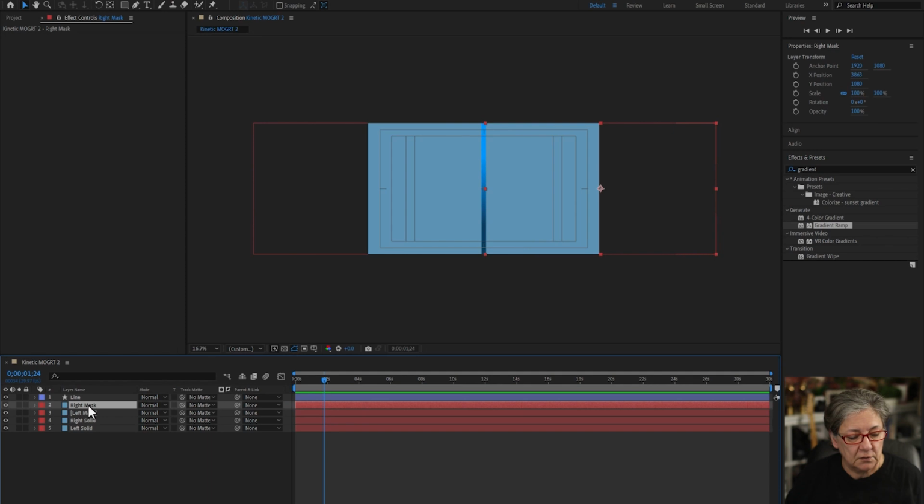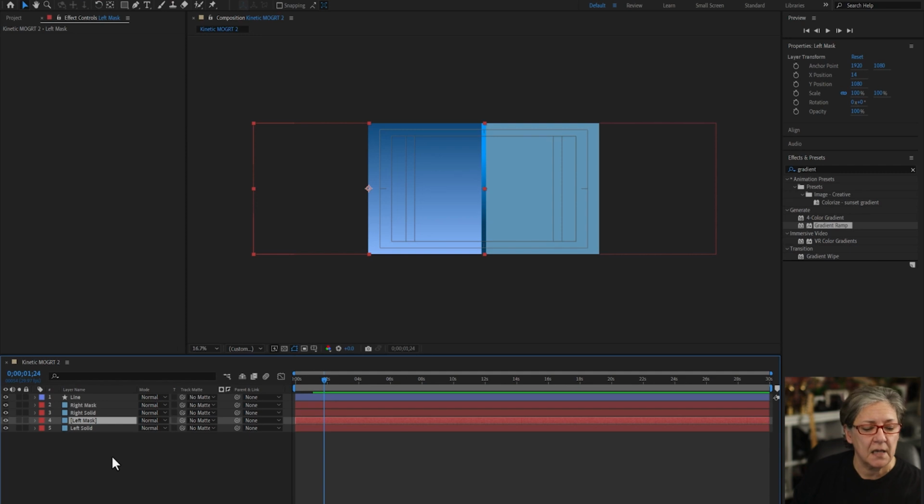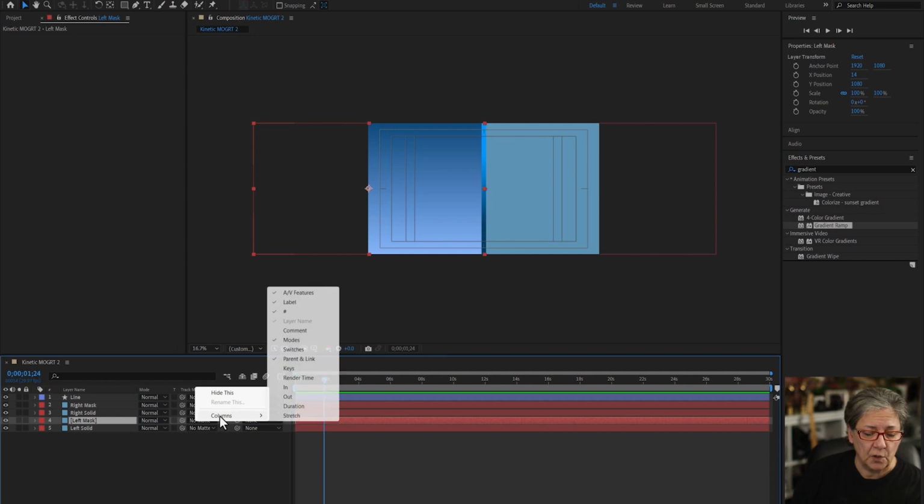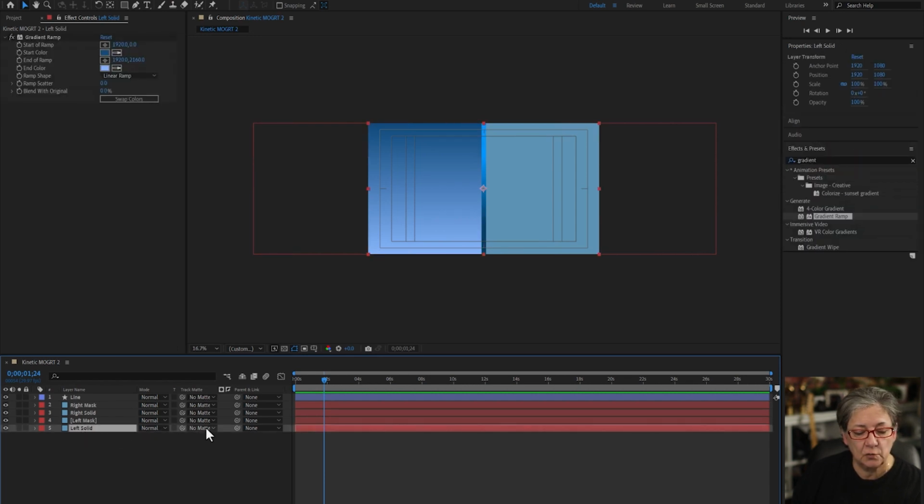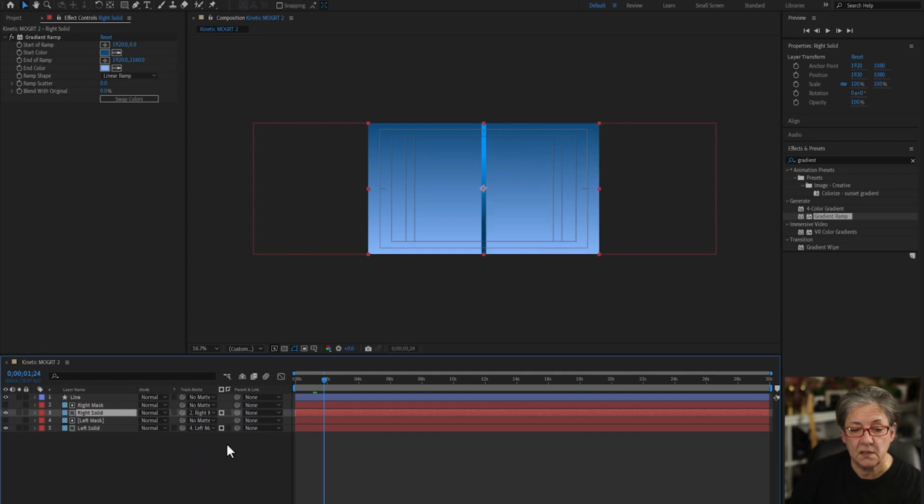All right, so the right solid is going to get the right mask and the left solid is going to get the left mask. And to do that, basically click on this button that says toggle switches and modes. If you don't see the button, don't worry about it. Right click here on the track header and go to columns and you want to see the modes. All right, so we want to see the modes and these are the modes. Let's go to where it says track matte, click there. And then the mask for the left solid is going to be the left mask. And the mask for the right solid is going to be the right mask.